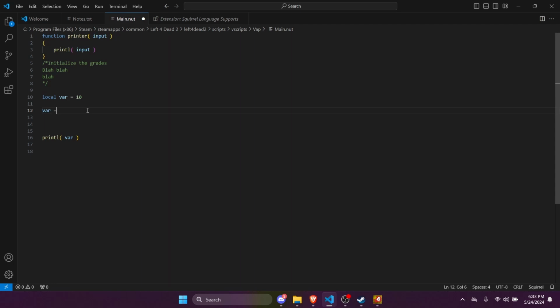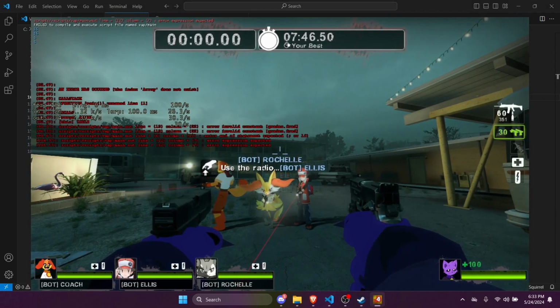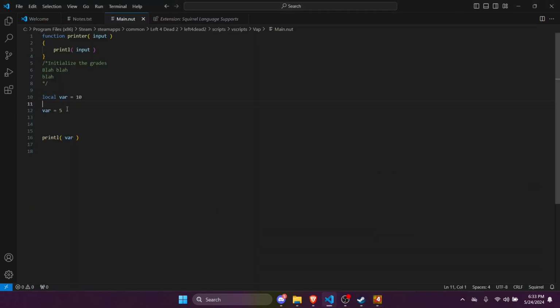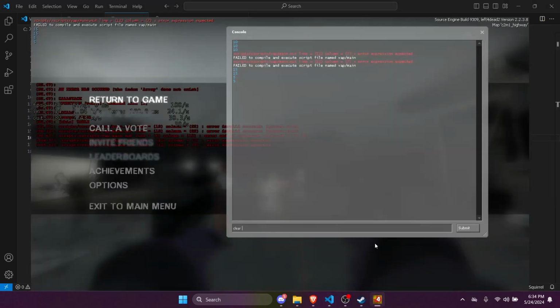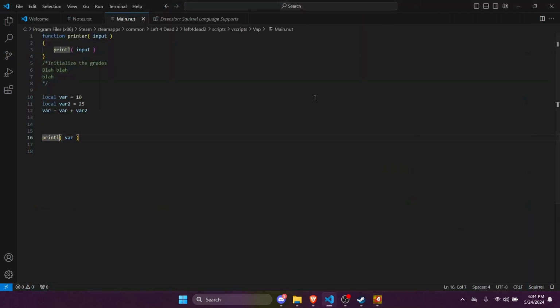So if I do just regular equals, even though it equals 10 here, it's going to say 5, because that's what it equals. There's also more that you can do with it. Let's say I want to make a local var2 equals 25. So you could do var equals var plus var2. So 10 plus 25, that should be 35. Let's press B. Boom, there you go, 35.